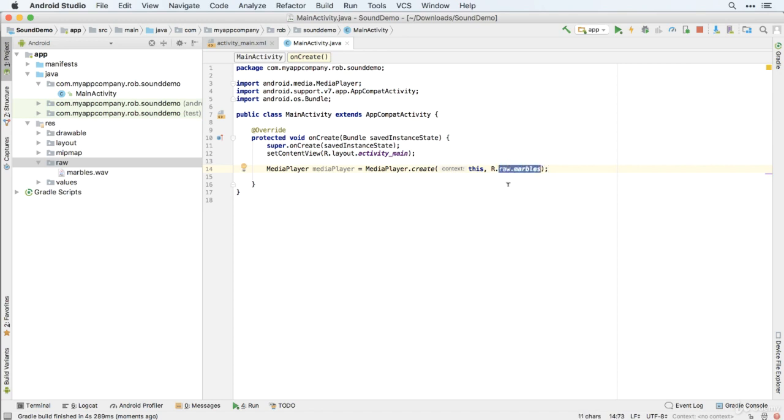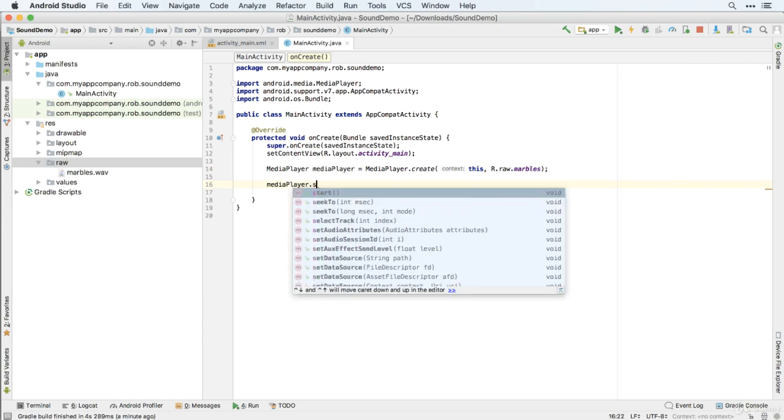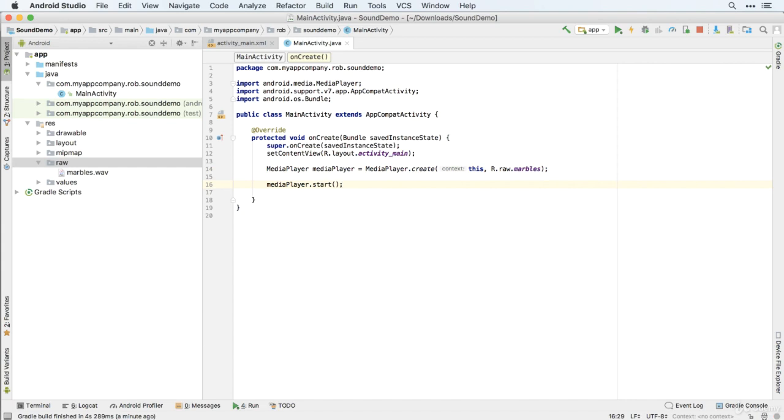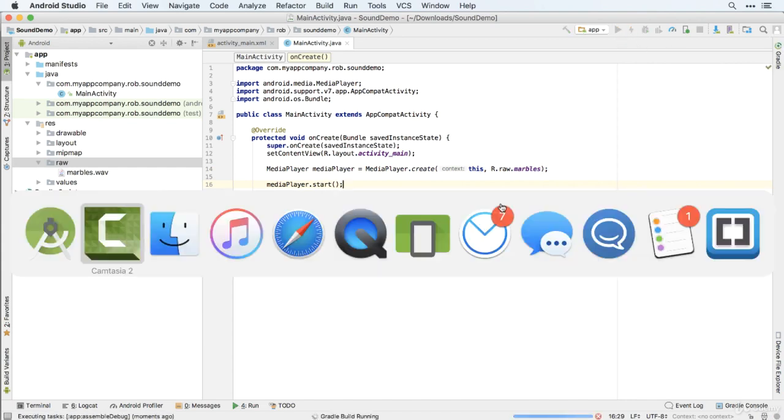And just a note, it might come up with an error here. I've actually just waited 5 minutes or so for it to detect the raw folder because the raw was coming up in red. It didn't detect it, so I just ran the app and then it worked fine. So if you have that problem that it doesn't detect the raw folder, just complete the app, run it, and hopefully that'll fix the issue for you. And then to make it play, we just use mediaPlayer.start. Simple as that. So 2 lines of code to run some audio in your app.